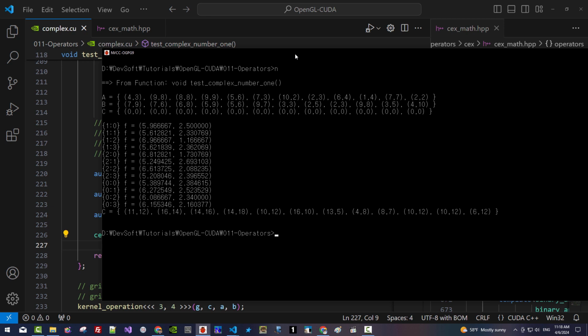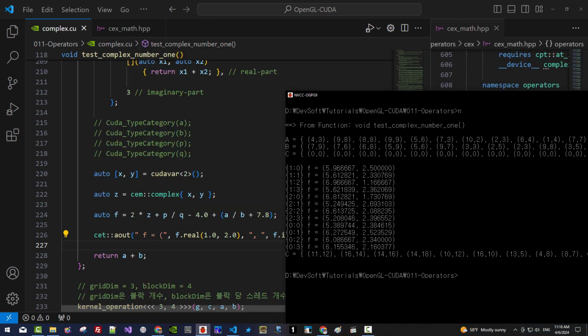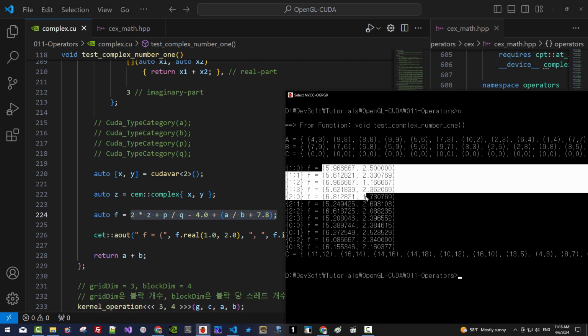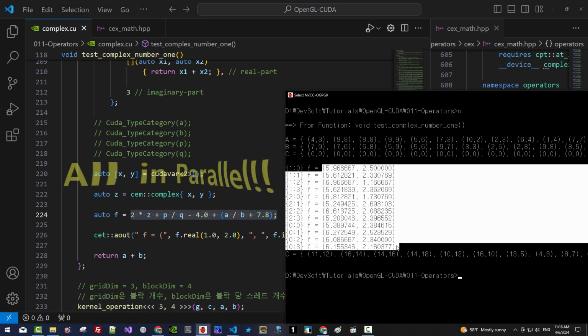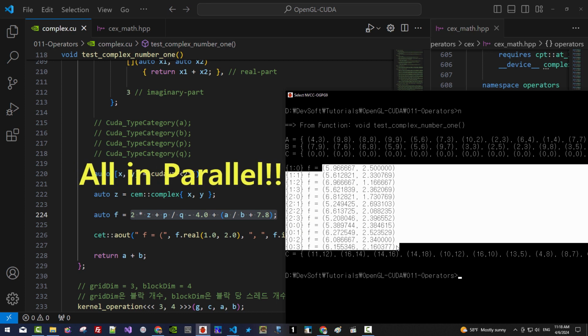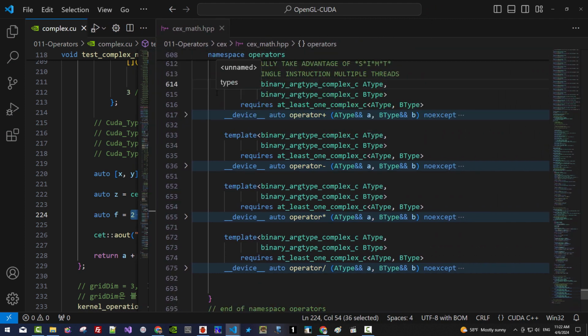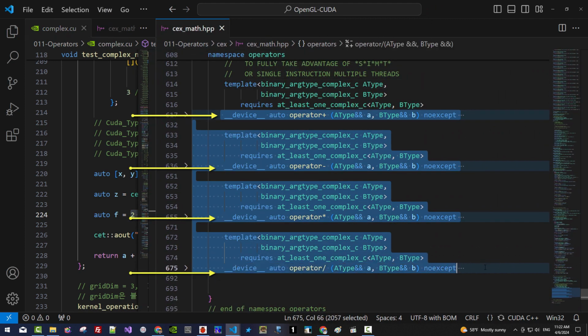So we created a complex number whose elements are functions, then evaluated like this, all in parallel. Please understand, all these things work. Just defining 4 operators, just 4.